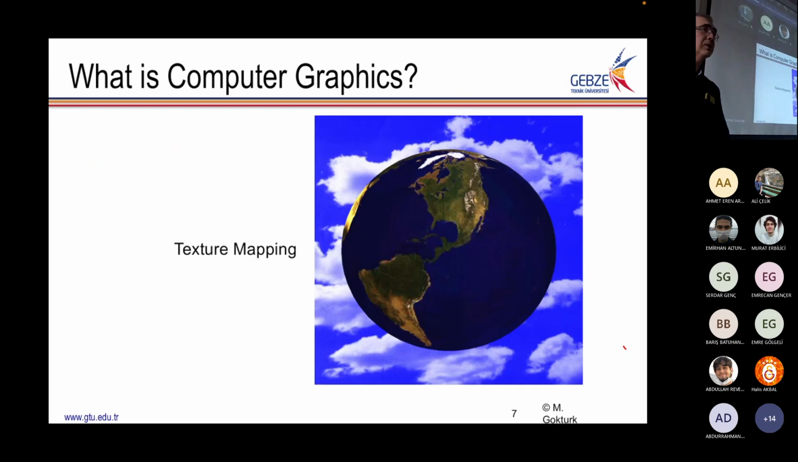Next, what is this? This is the world. Is this the world, or is this a sphere? It's actually a sphere with a picture of the world on top of it. When I'm drawing this, I don't need to model the world. All I have is a sphere and the map.